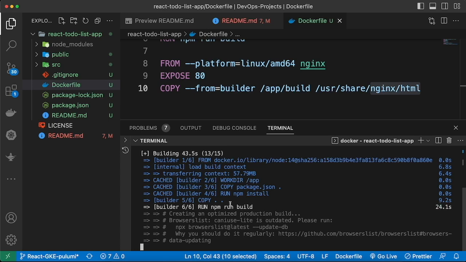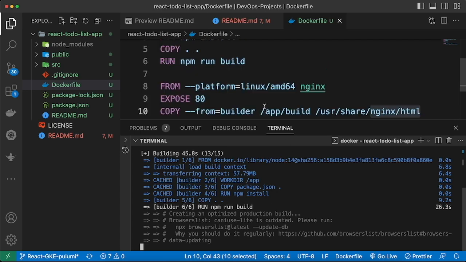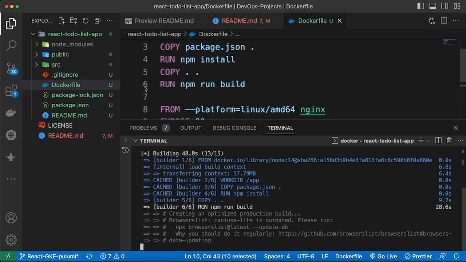So now it is building, it is running all the steps that are defined inside the Docker file. Now it is running npm run build.